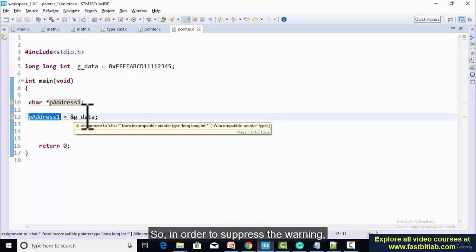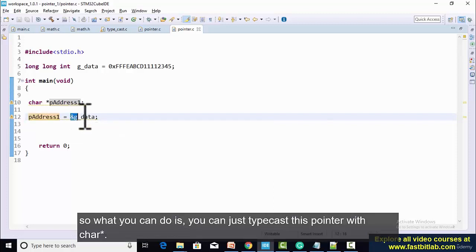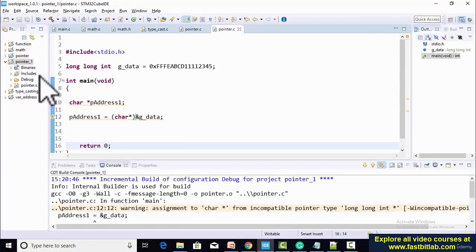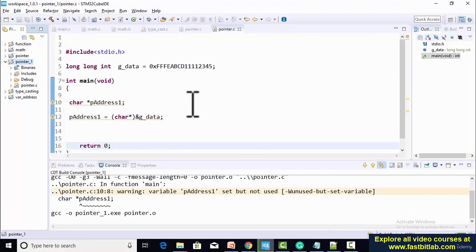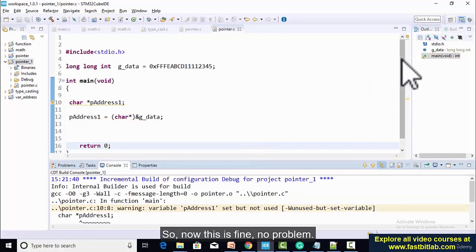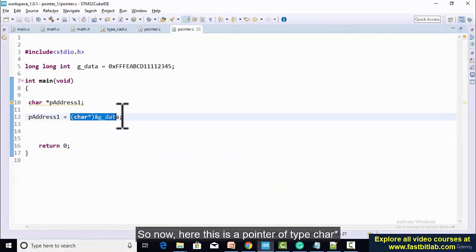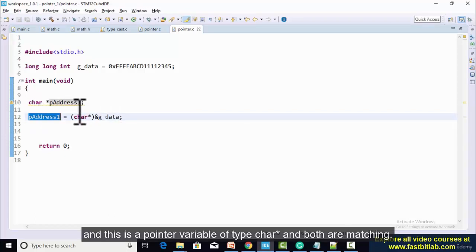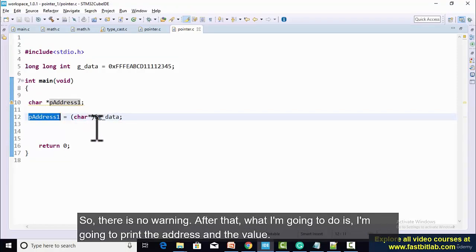In order to suppress the warning, what you can do is typecast this pointer with char star. Let's do char star here. This is what we call explicit casting. Now this is fine, no problem. Here, this is a pointer of type char star, and this is a pointer variable of type char star, and both are matching. So there is no warning.